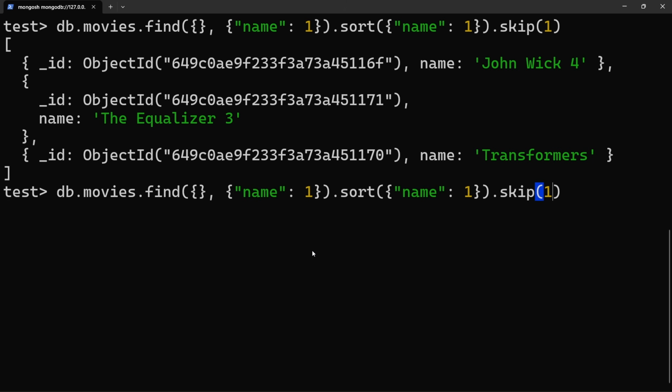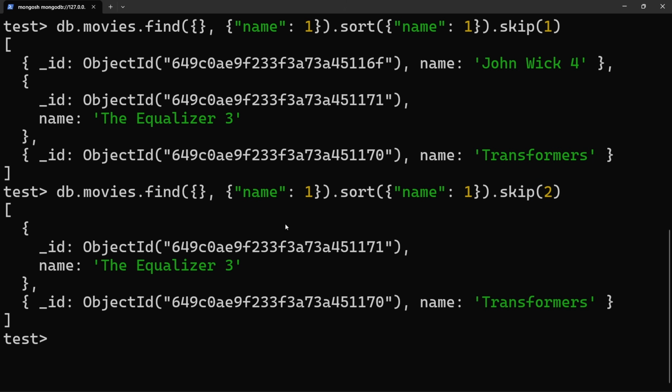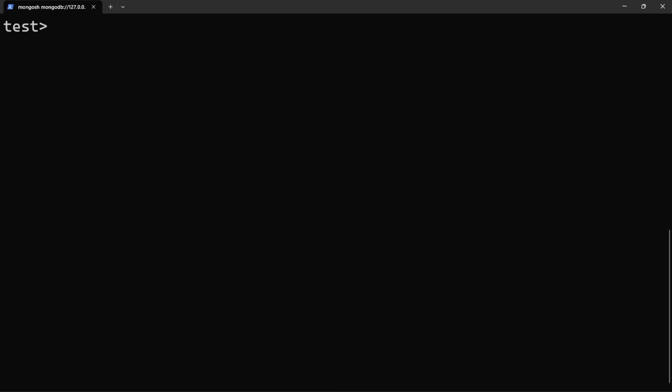Let's suppose you want to skip 2 maybe, and if you hit enter right here, it will now give us The Equalizer and Transformers right here, and it will just remove the other stuff like John Wick and Extraction and all of that stuff. So this is how you can skip data once you're retrieving it from the database. We can also specify operators like greater than or less than. So let me just show you that real quick. That's going to be easy.